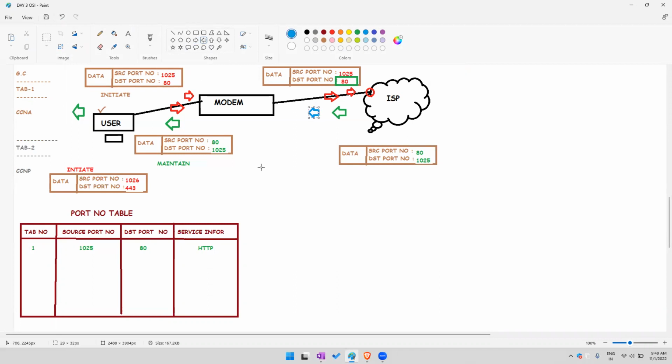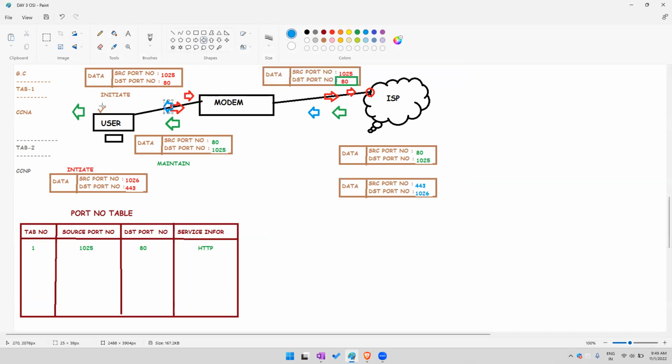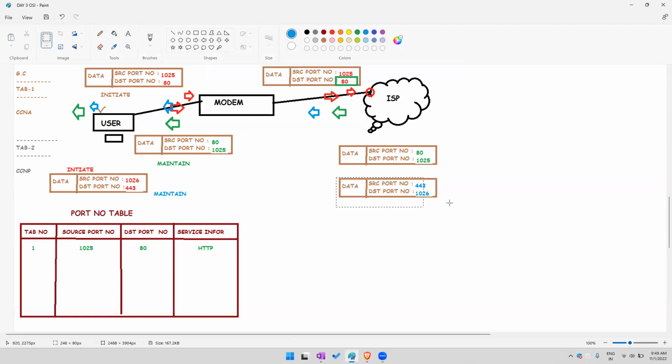And whenever the ISP sends back a reply, at reply time, which one is my source port number? Anyone know which source port number is from the ISP side? Which type of service does the ISP provide for tab number 2? 443, yeah. And now which tab receives this data reply message, tab 1 or tab 2? So 1026, tab 2. This data goes modem to user, and user to tab. And now this user will say, I'm maintaining this session. Clear? After receiving this message.